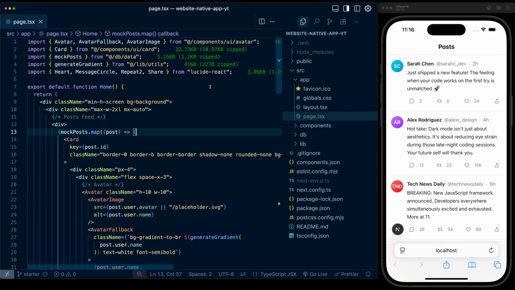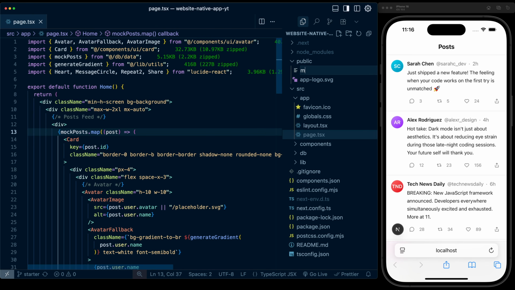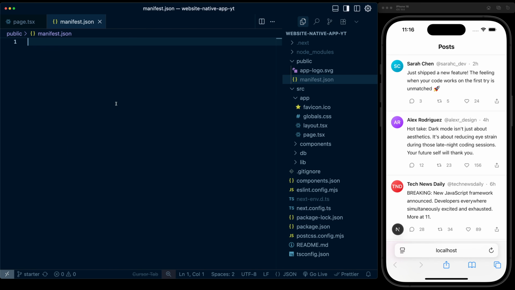So the key to making this feel like a mobile app is actually pretty simple. It comes down to something called a web manifest file. So I'm just going to create that here in the public folder, and I'll call it manifest.json. And this will essentially control how the OS will show this app when it's made into effectively a progressive web app. So it's a simple JSON object that we can just throw in here.